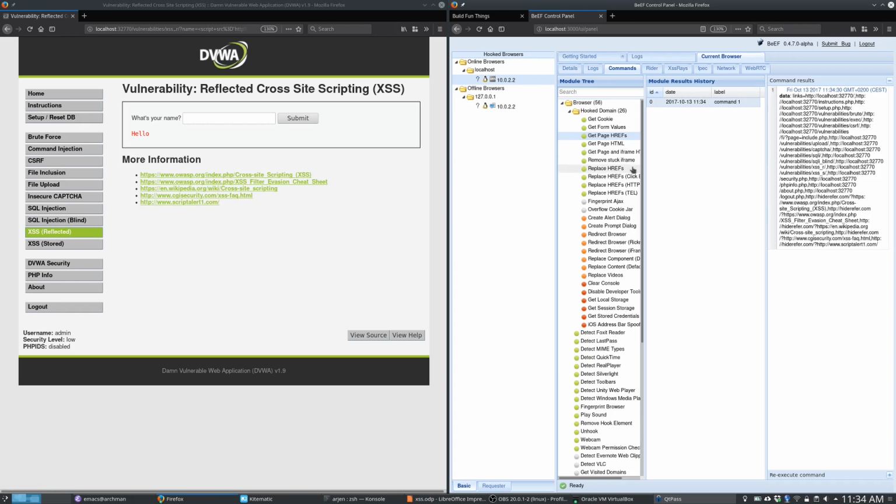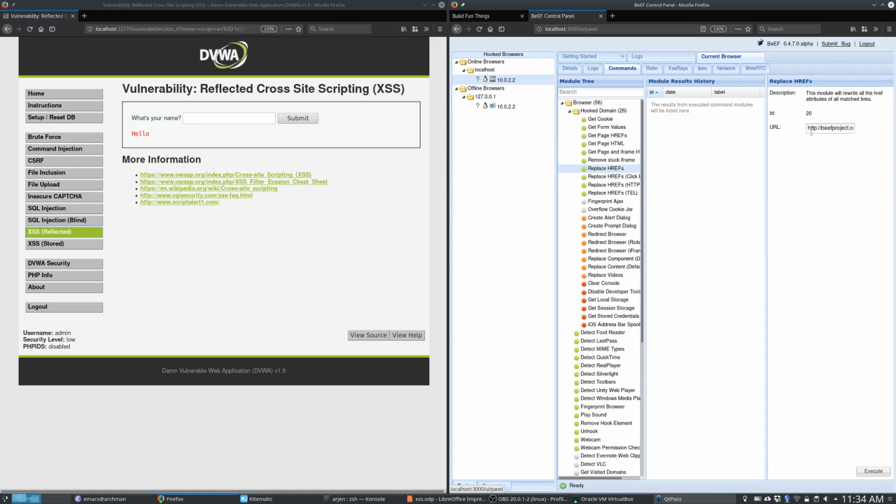And if we tell BeEF to replace the hrefs with a URL beefproject.com, which is the default, and click execute, it tells us that it replaced 22 links to beefproject.com. We can verify this by hovering over the setup again, and at the bottom of our browser we see that the link is now beefproject.com.